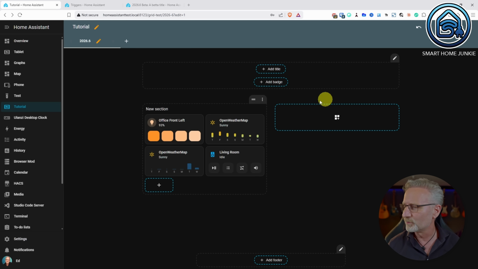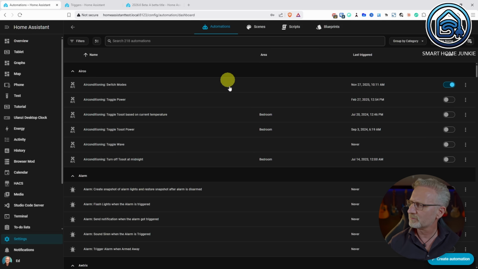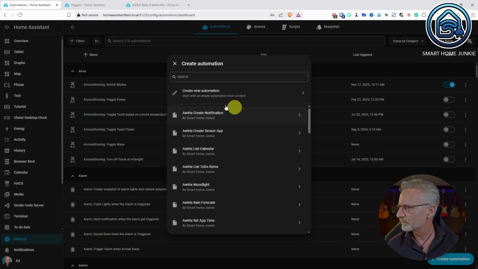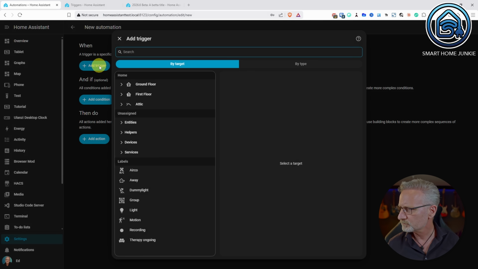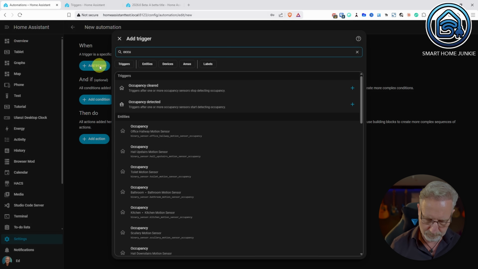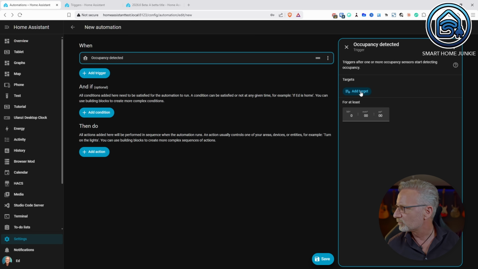Let's move over to automations. So I'm going to settings, going to automations and scenes, create an automation, create a new automation. And now I'm going to add a trigger here. Let's say occupancy detected. And I'm going to add a target.